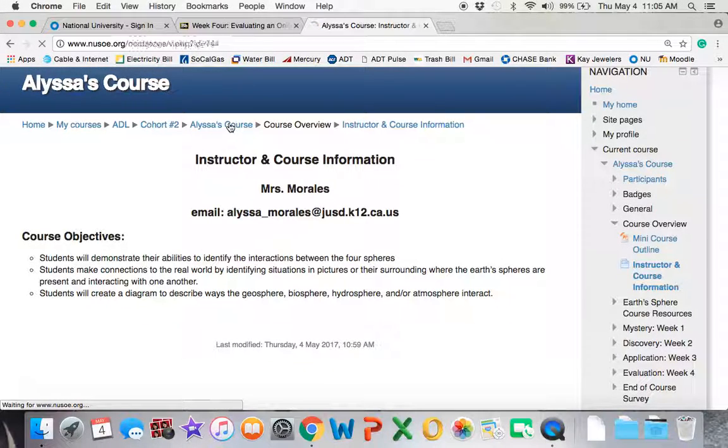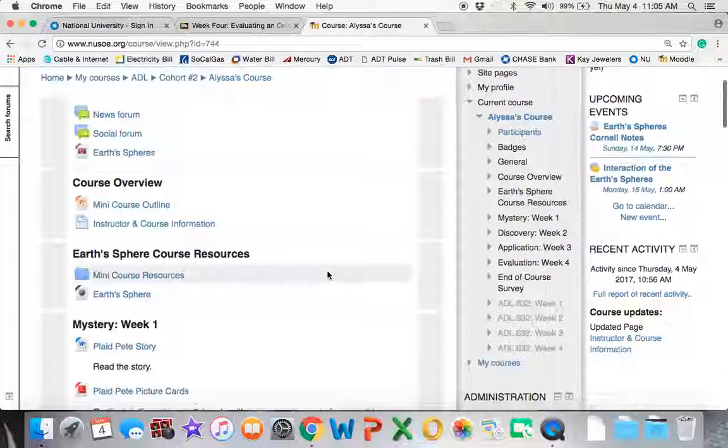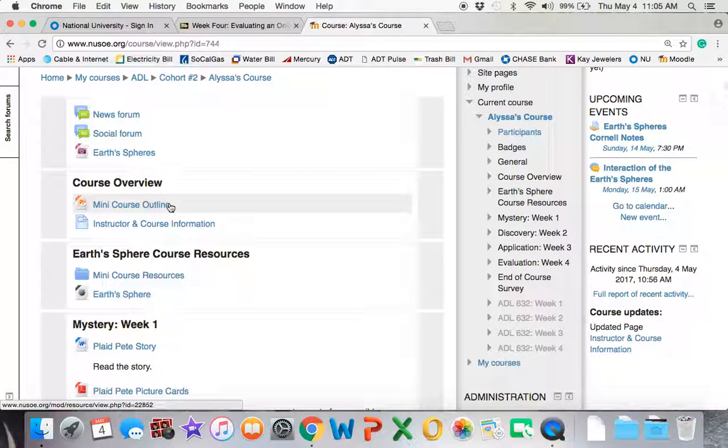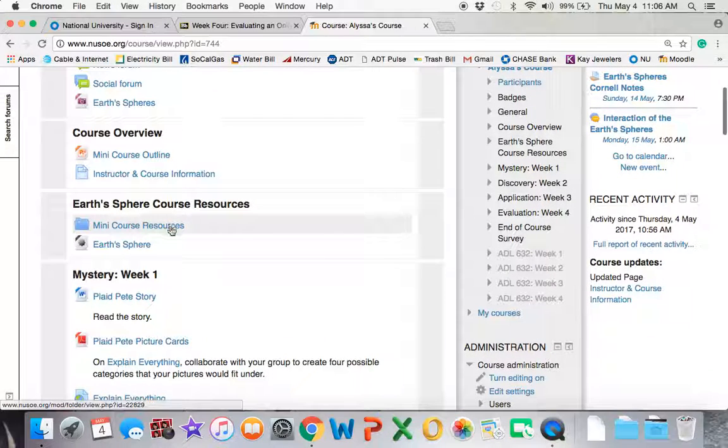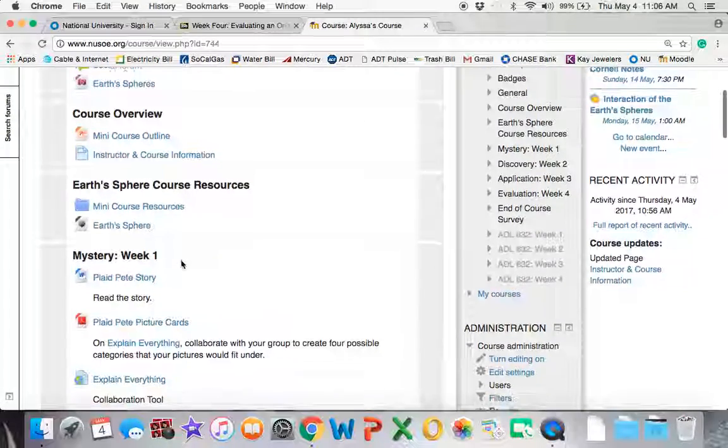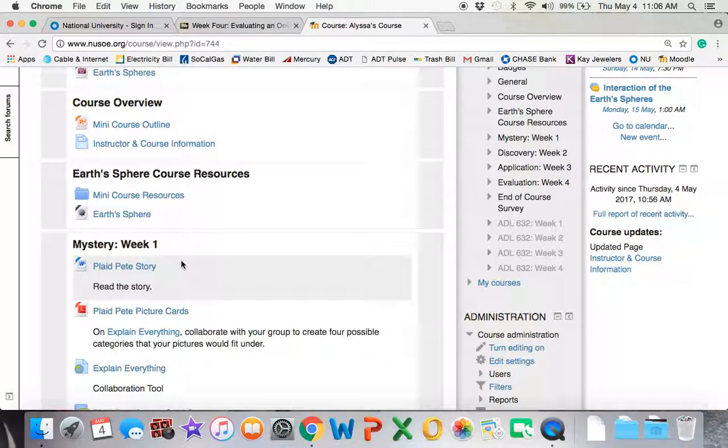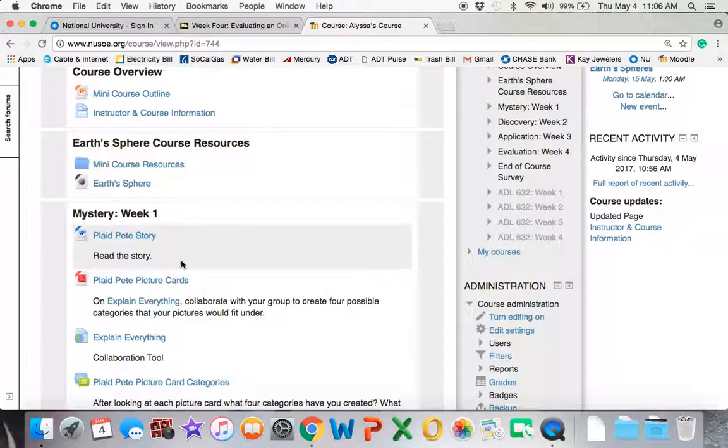Okay, let's go back to our 4-week overview. In the beginning here, this is just an outline of the different tools we're going to be using, and the objectives. Again, that's another place where you can find my information and my email. This folder right here has all the different resources that they're going to be using throughout the 4-week course. But those resources can also be found within the weeks, so you can find them in two different places.